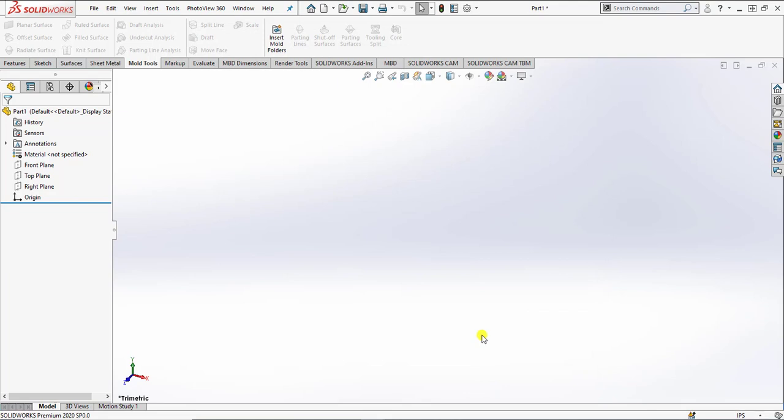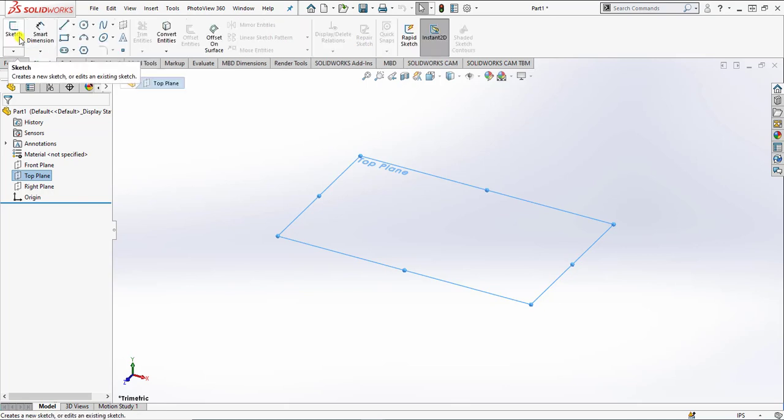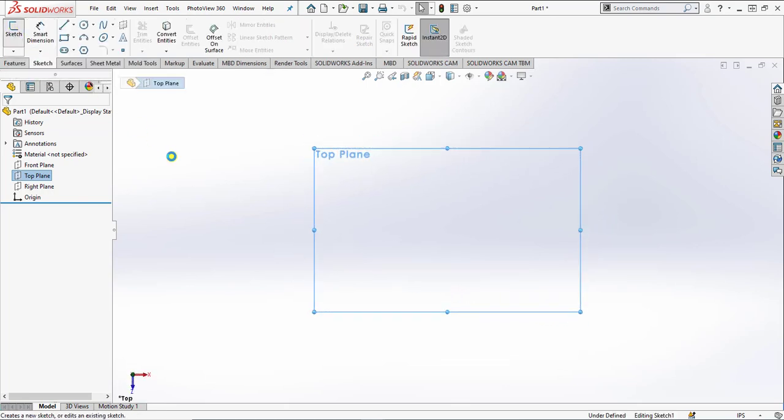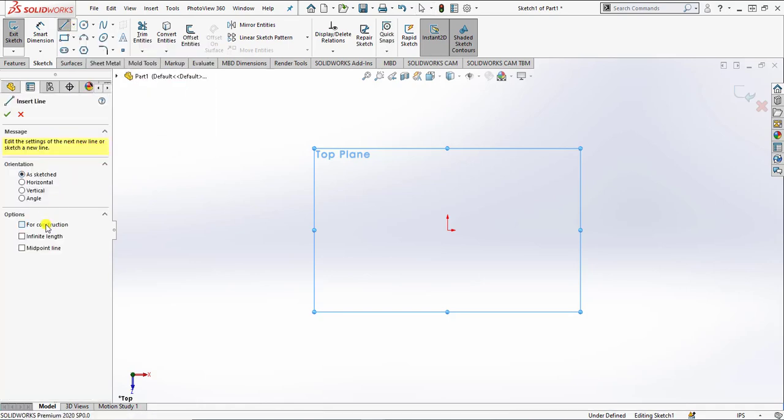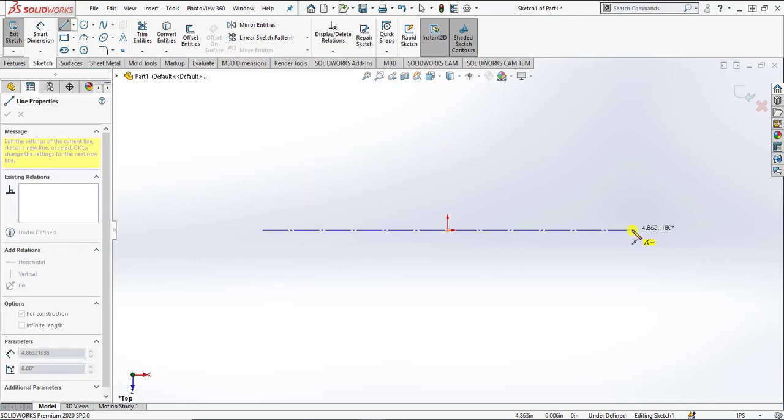Okay, now let's create the parent sketch, and for creating the parent sketch I'm going to select the top plane, move to the sketch command and click the sketch button to enter the sketch mode. And after entering the sketch mode, move to the line command, click these two options and sketch the horizontal center line.